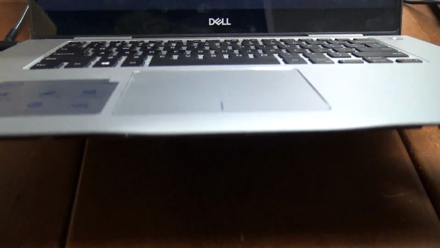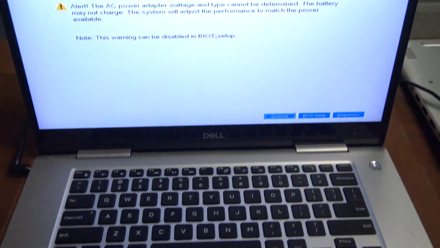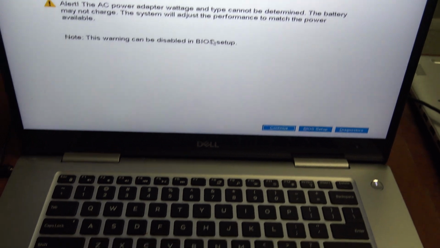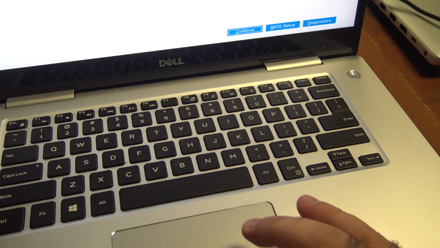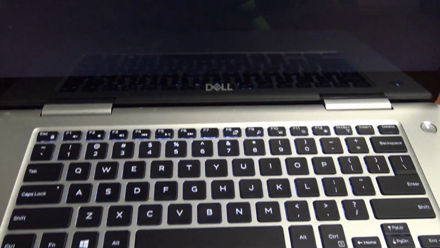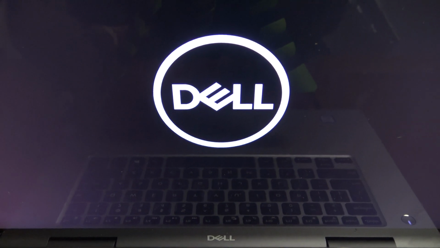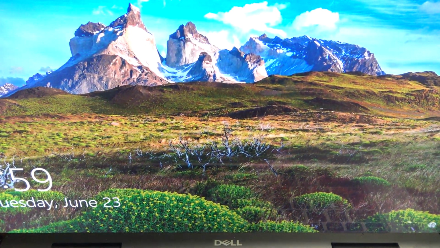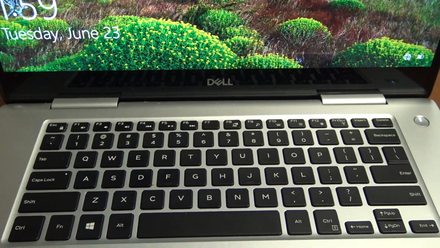And here, you see we're getting a solid white light, and we get display. Okay, and it just says it's not the official charger. But we hit OK. And it boots right up. Alright, so that's it. That's how to fix the issue.